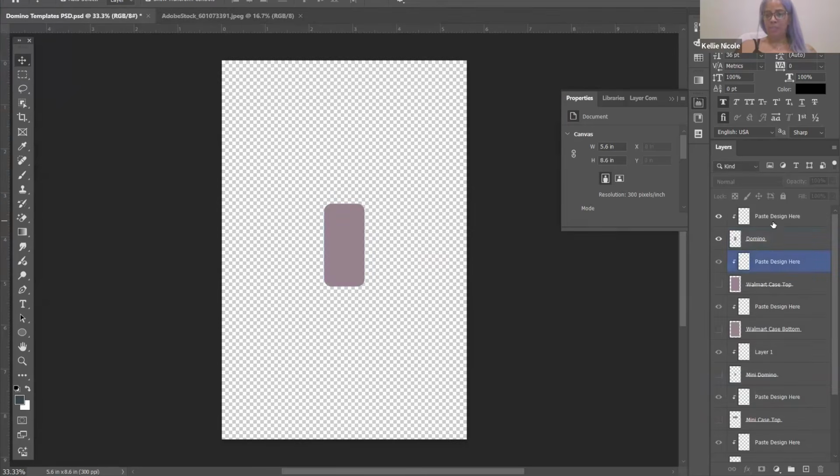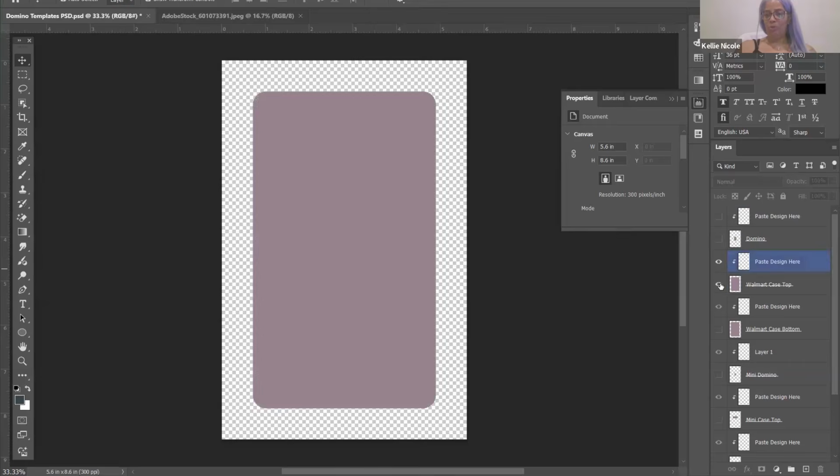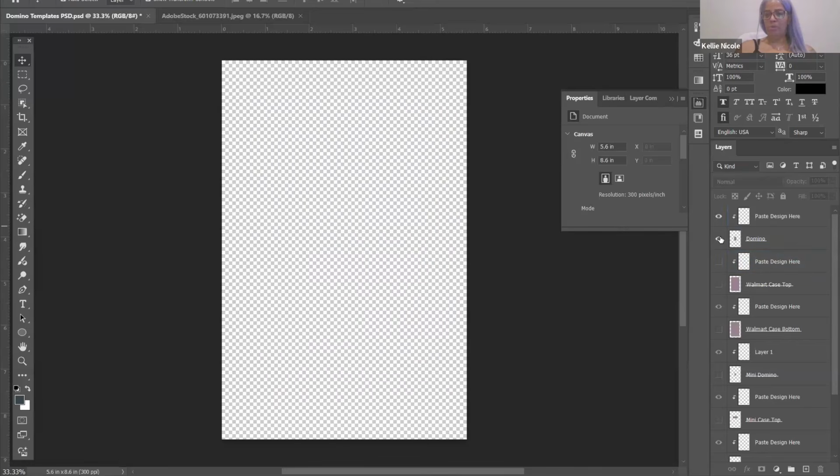Everything is hidden except the top two when you open it up. Those two go together. Then the second two go together. Turn both of those eyes on, and they're all labeled. Walmart case, domino. This is the main domino here. Make sure both of the eyes are on. That is the design layer here and the domino layer. You're going to open both of these.